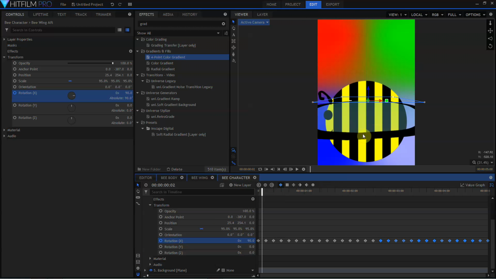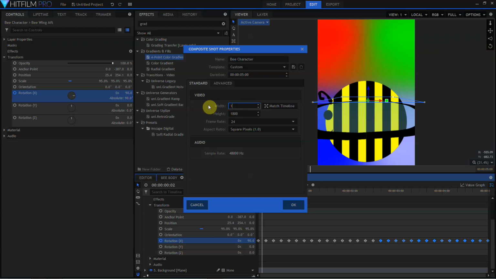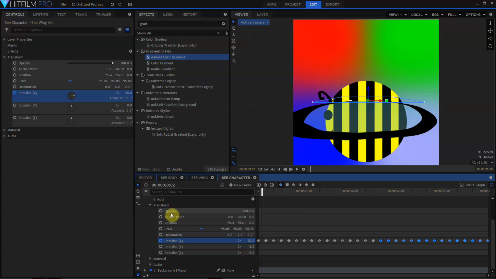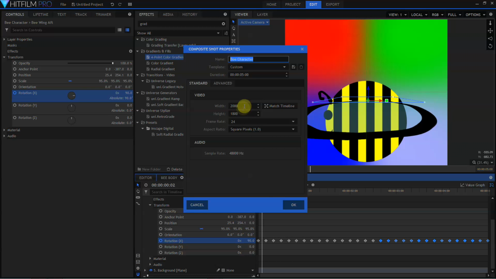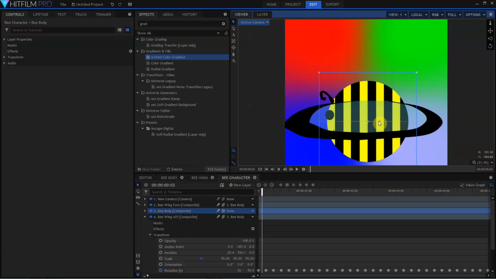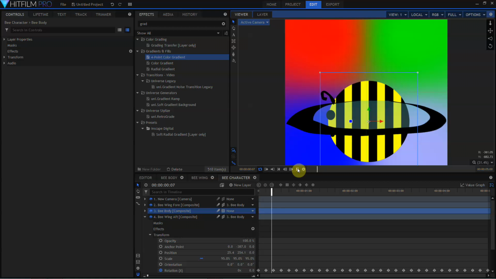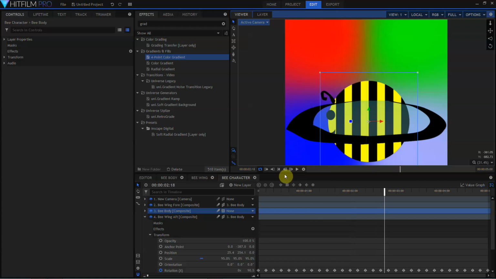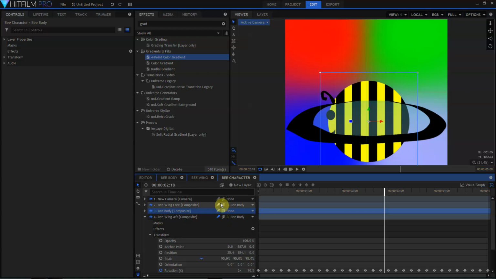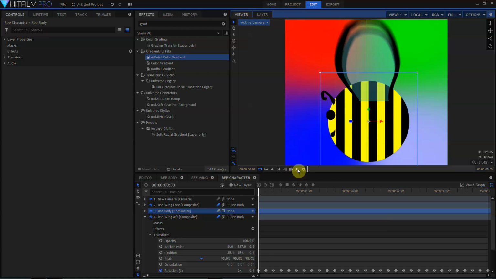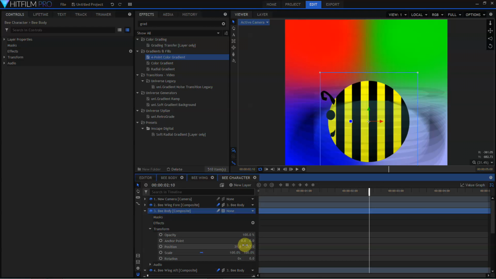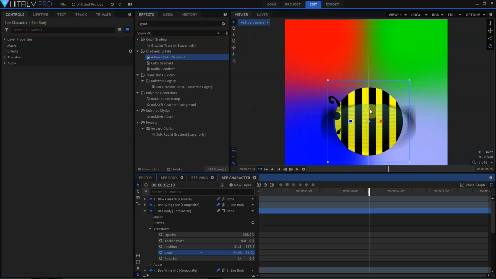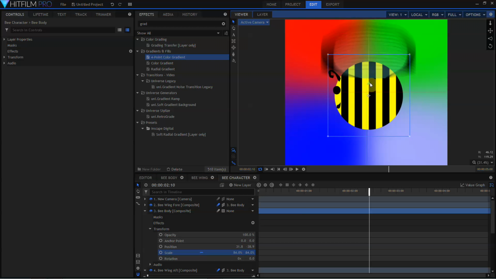Now I can see here that as my wing is flapping, it's wider than the composite shot that we've set up, so I'm going to go ahead and increase the composite shot to make that large enough to hold the entire bee. Oop, that's not enough. Maybe turn on motion blur for those wing layers. And I'm just going to go ahead and scale down this bee body layer and reposition him in the center of the frame.